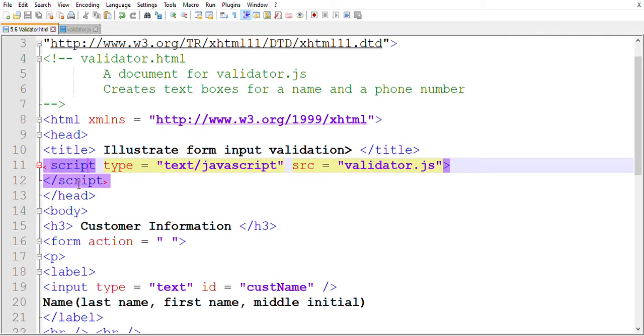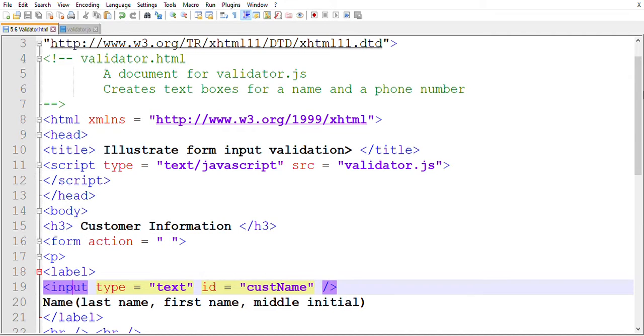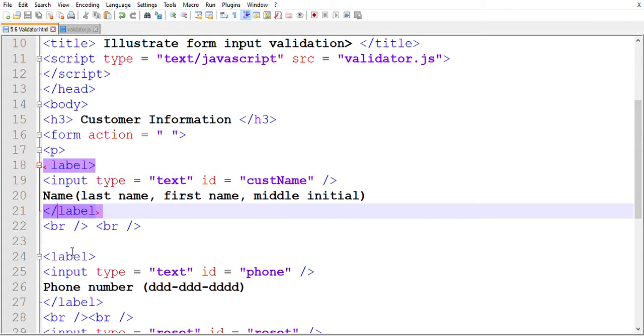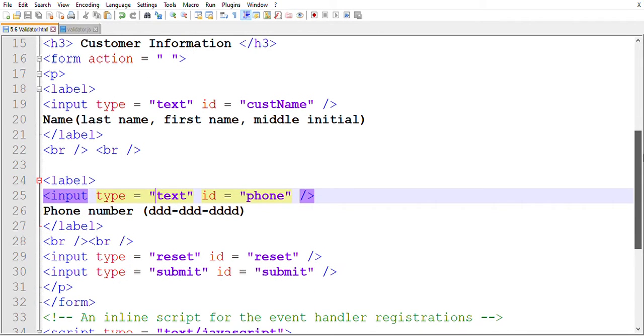Now we have included the JavaScript in the HTML. Then in the body tag, we have included a particular text box. The ID of the text box is cust name. Now another input type is equal to text, and then we have included the phone number of a particular user. Now what we are going to do is validate the customer name as well as the phone number of the customer.